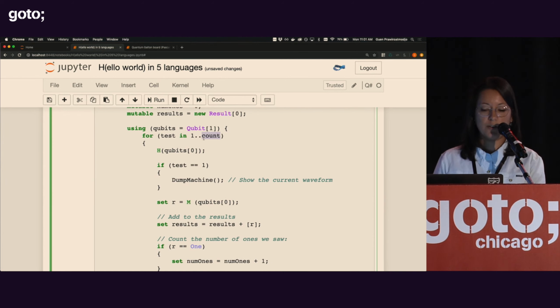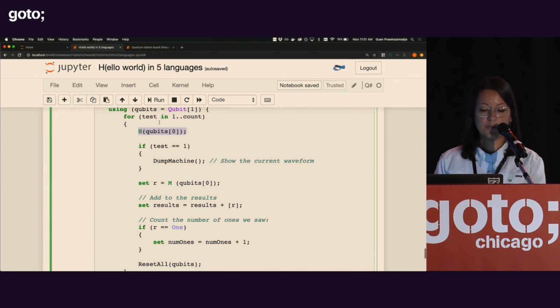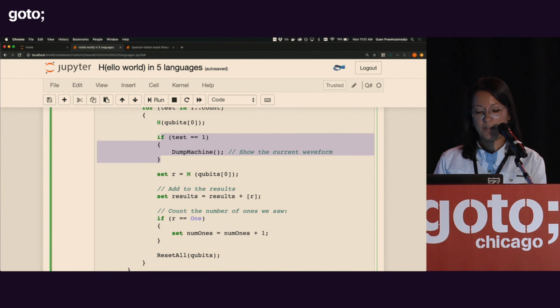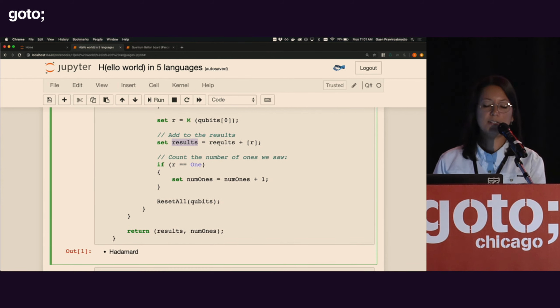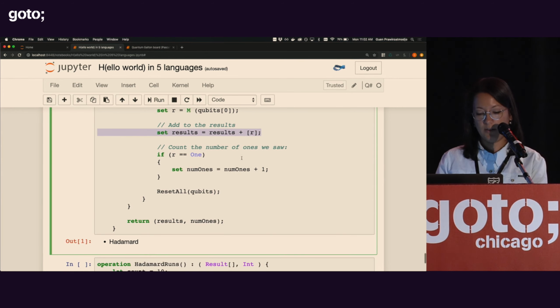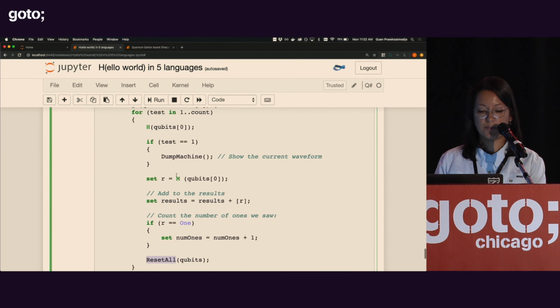Then here I'm going to do a for loop, from 1 to the count, a number of tries. And I'm going to run this Hadamard gate. So this is the hello world we're trying to do. Then I run this dump machine, which shows the current waveform. And then I actually measure. So M is my measure instruction. And then I add it to the result, so it adds the result to the array. And then here I count. So this is all under the hood kind of stuff in the other languages, but here I have to explicitly define it. And then I reset all the qubits before starting over.